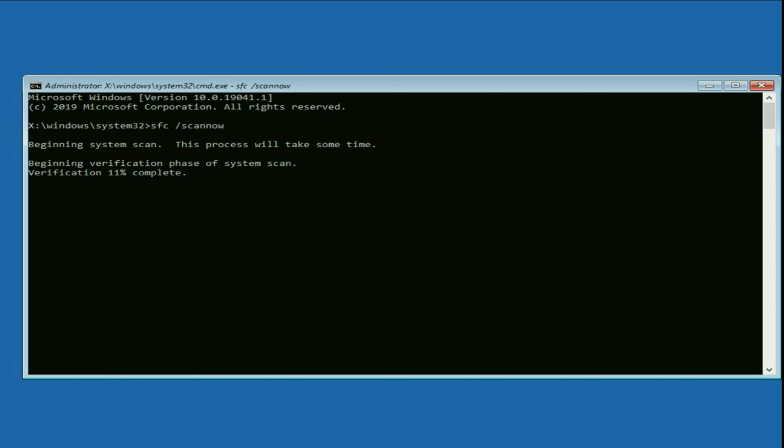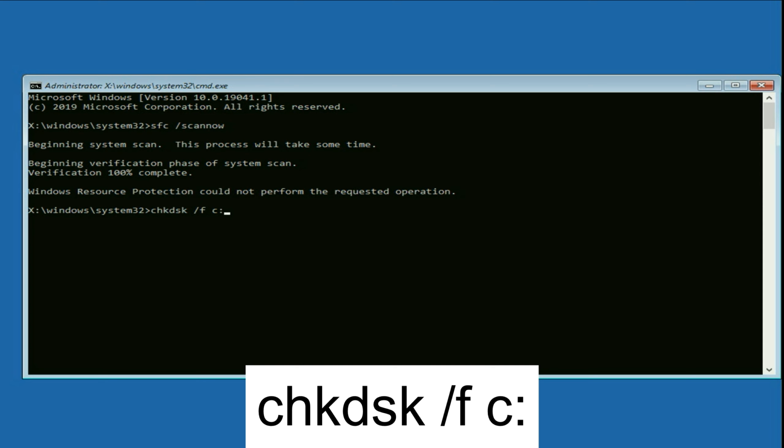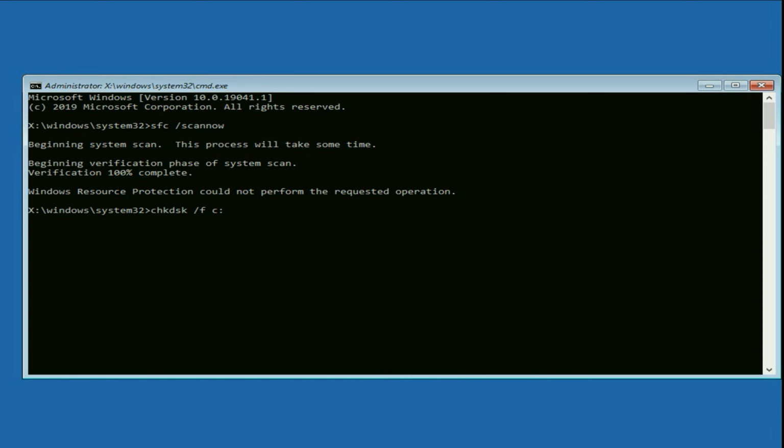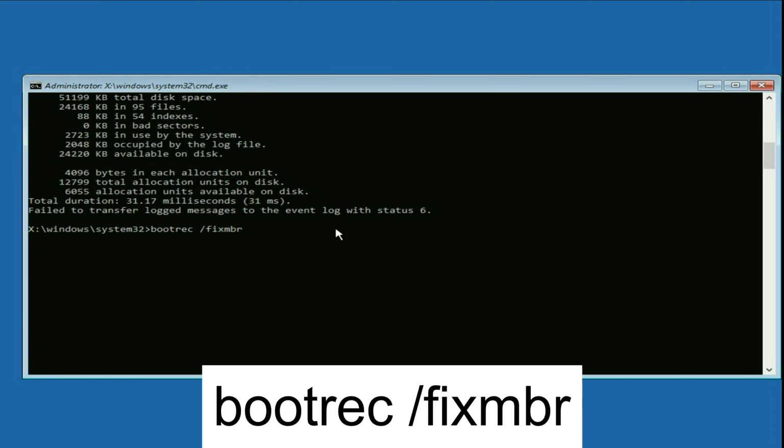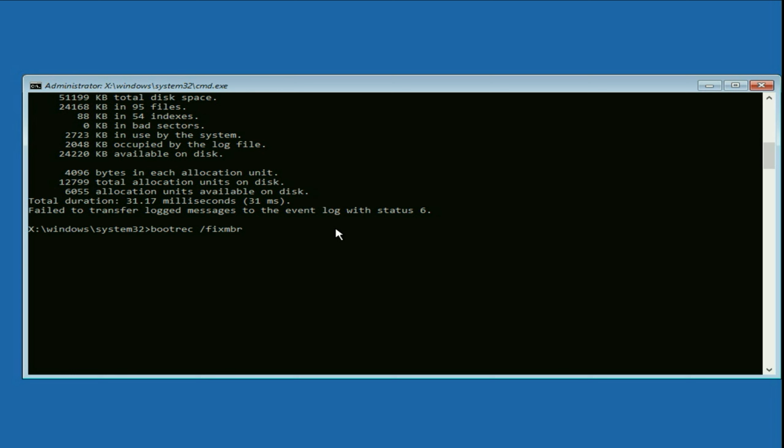This process will take around 3 to 4 minutes. Now type the next command, chkdsk /f c:. This command will repair your hard disk errors. Type this command, then press enter. Now type the next command, bootrec /fixmbr. This command will fix your MBR file. Type this command, then press enter.